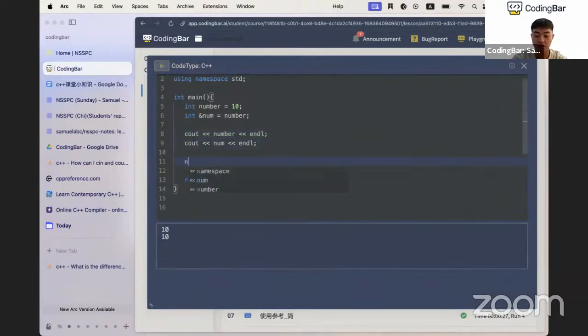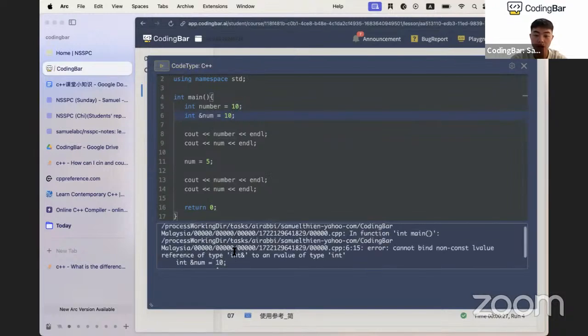If we update the value in num to 5, what will be the value inside number? You can take a guess, but it's actually 5. Yeah, it's 5. And you see, we have to initialize a reference with a variable. We cannot initialize it with a constant, right? It's not allowed.